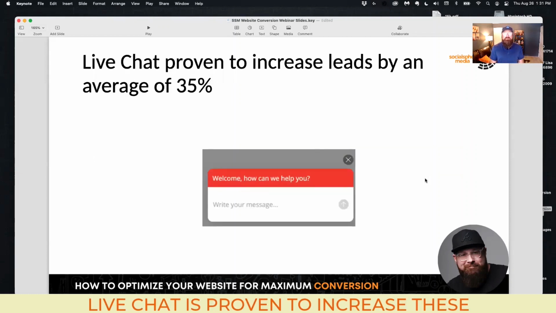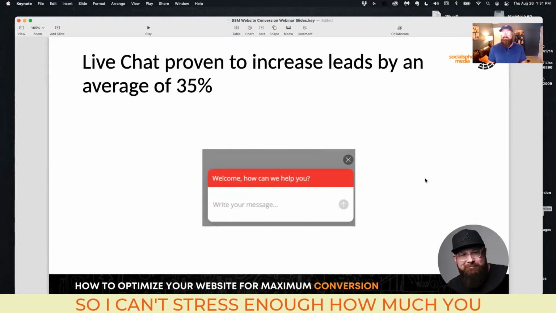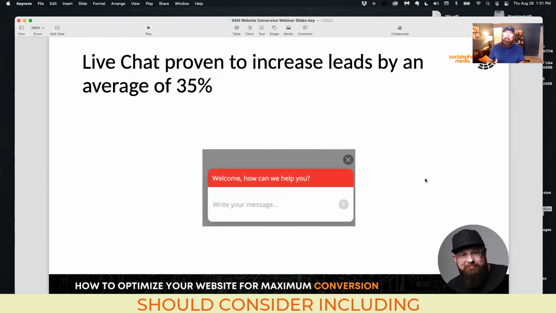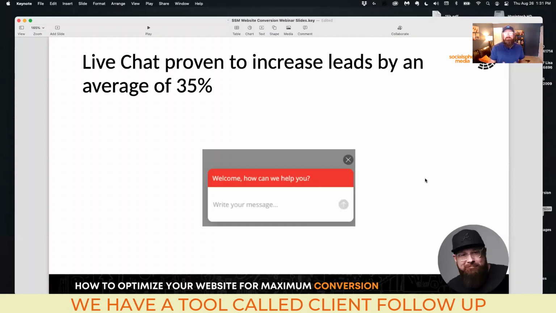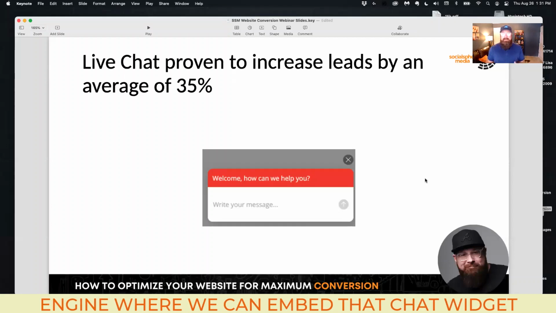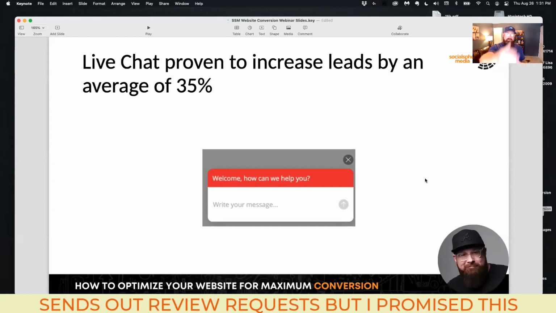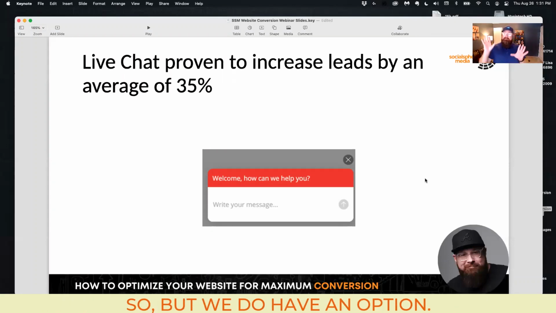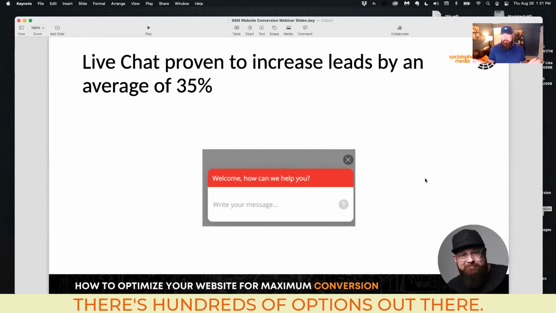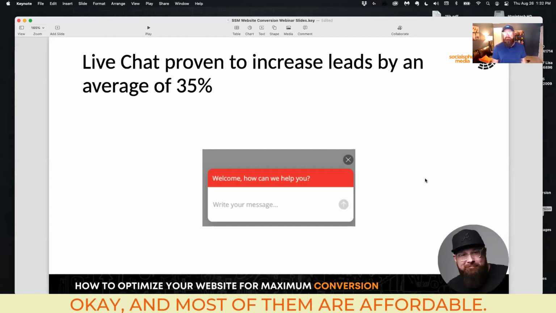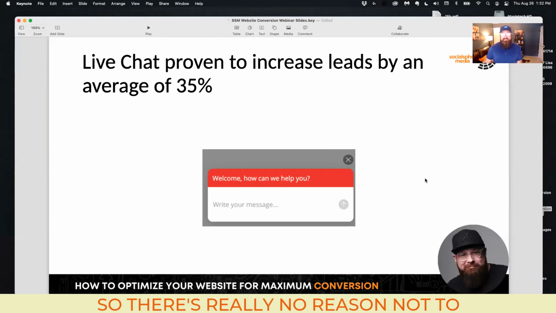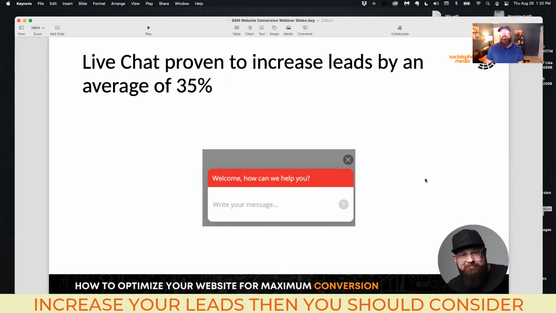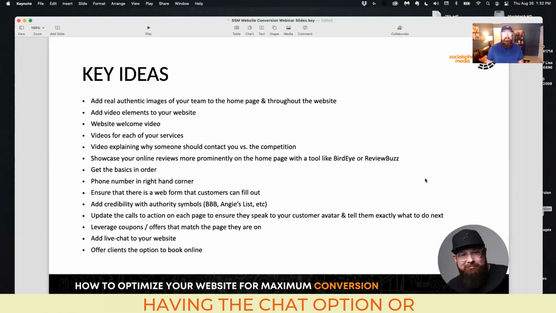Live chat is proven to increase leads by an average of 35%. So I can't stress enough how much you should consider including live chat, whether it is Facebook or another tool that you can buy. We have a tool called a client follow-up engine where we can embed that chat widget, and it does a lot more, like sending out review requests, but I promise this wouldn't be a sales pitch. But we do have an option there. There are hundreds of options out there, and most of them are affordable. So there's really no reason not to give one a try. If you want to increase your leads, then you should consider having the chat option or the text option.